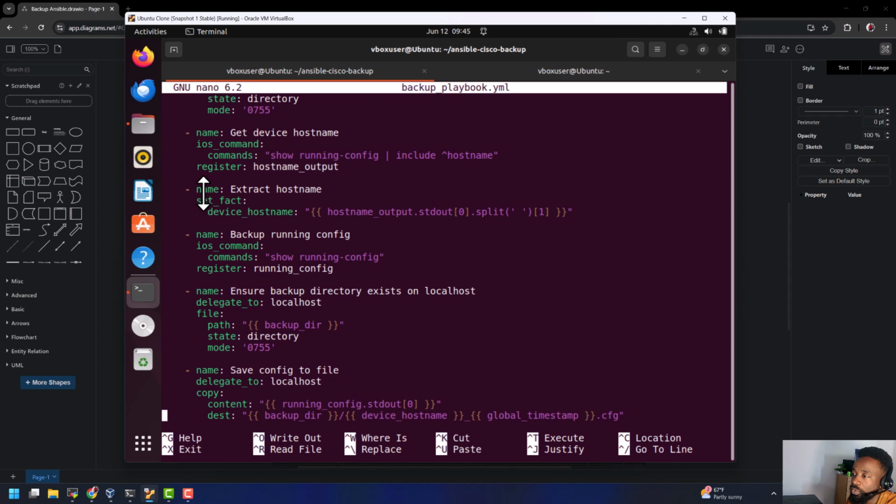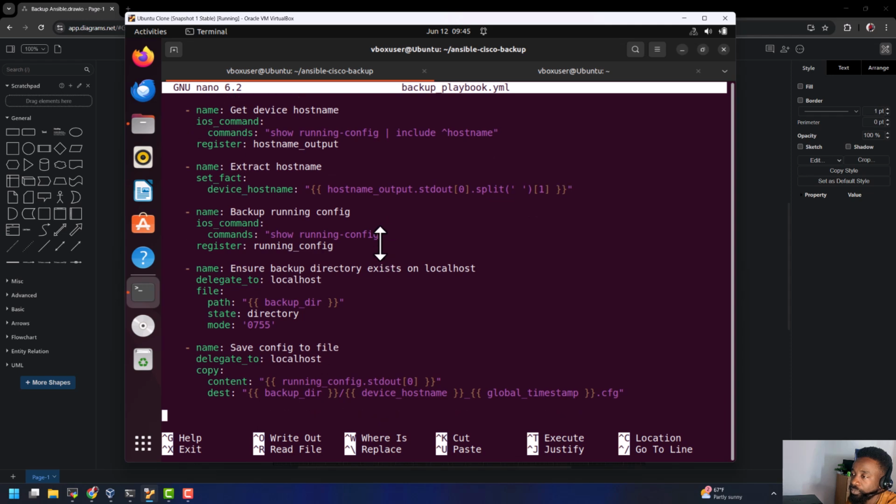Now we're going to extract the hostname. It's going to be a long series of text, so we're going to extract the hostname by splitting the output and extracting the first part, which is the hostname.